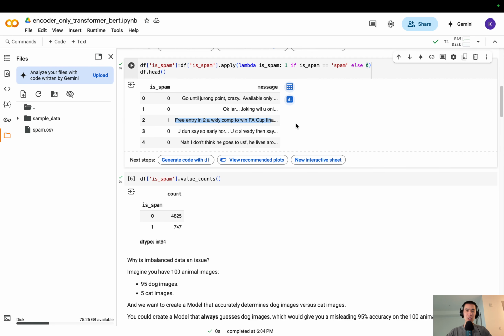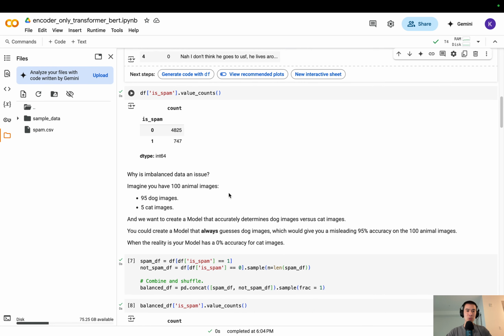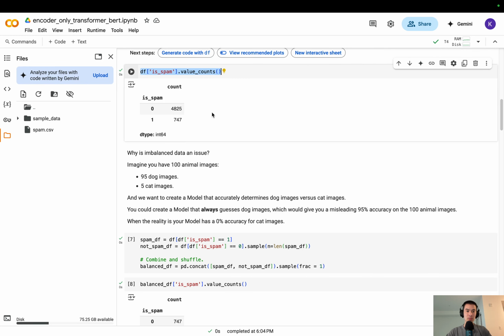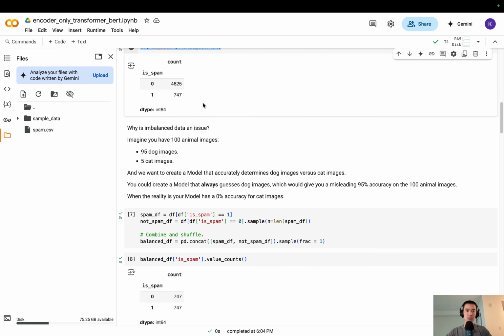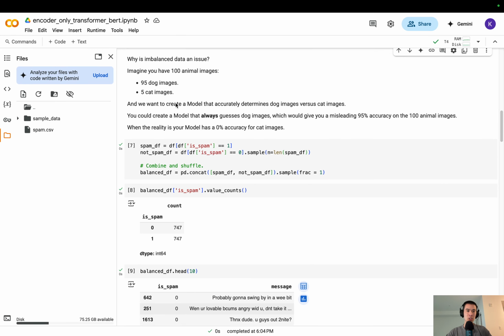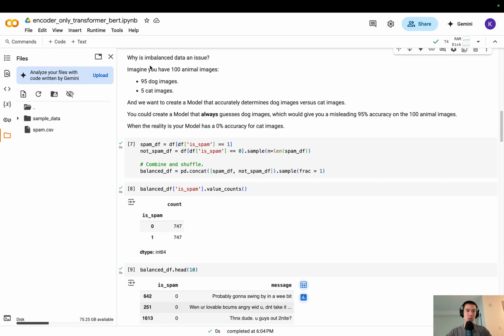But there's an issue where if we do .value_counts, is spam 0 has a count of almost 5,000, and is spam of 1 has a count of about 1,000. So our data is imbalanced. So a question you might have is, why is imbalanced data an issue?